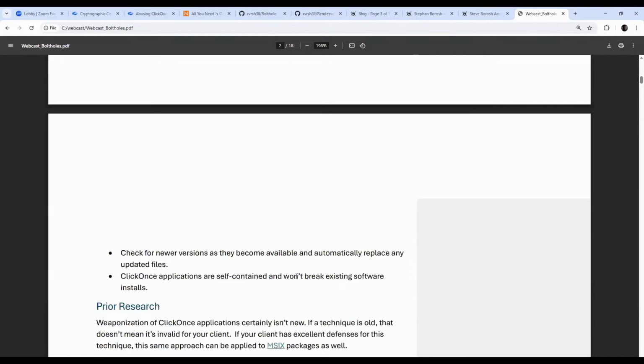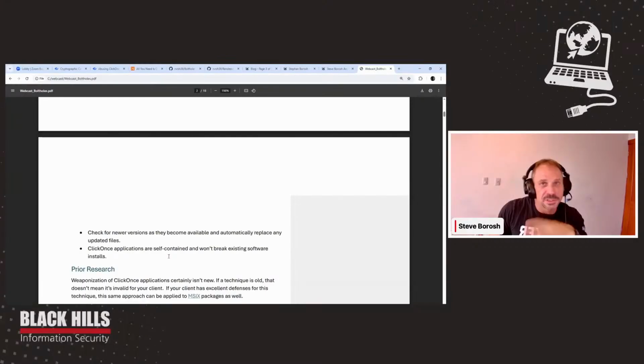ClickOnce applications are self-contained, so they won't break other software installs. They literally go to a random app data folder. If you go to local app data, apps, apps/2.0, that's where your app gets stored. There's a data folder, and then there's a random string folder. Your apps are in there. So they don't actually get out to system level or whatever.